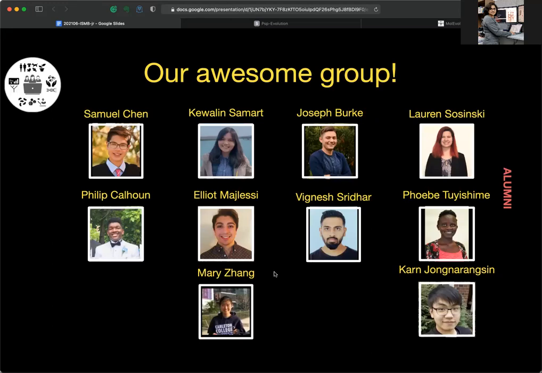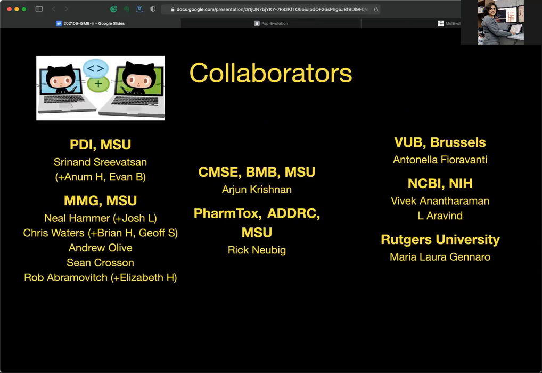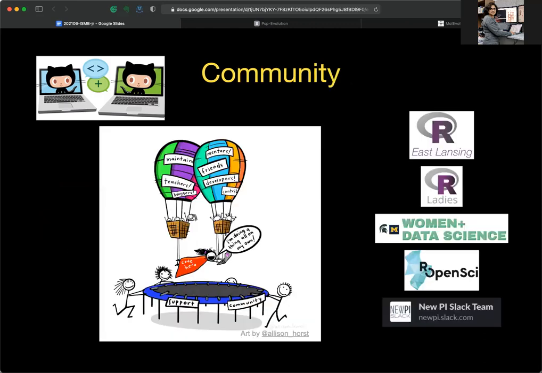This is the awesome group of undergraduates that I'm very lucky to work with. A few of them are also giving posters and talks at ISMB. I've also had the good fortune of working with fantastic collaborators, both at MSU and elsewhere, including my past collaborators at NIH and Rutgers. Many thanks to them, because that in some shape and form did kickstart this project in a very big way.